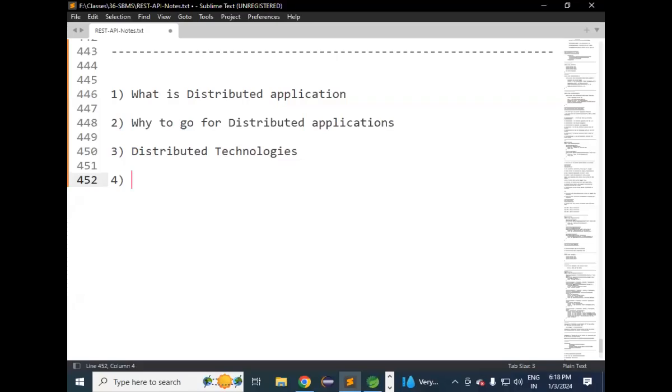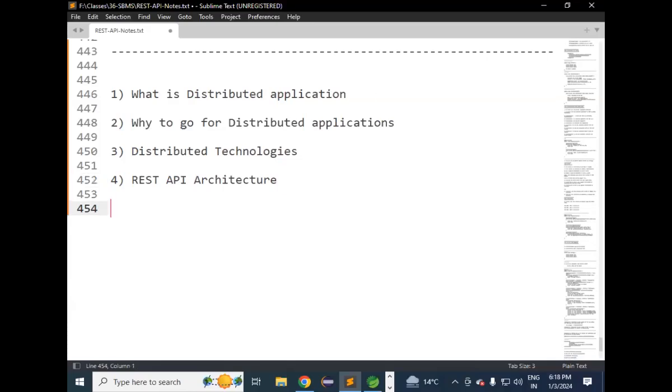Good. So we understood distributed technologies. Currently we are using Spring Boot to develop our REST API. Okay. Then we discussed about REST API architecture. When you go for REST API, mainly two actors will be available. One is called provider, another one is called consumer. Who is called as a provider? The application which is giving services to other application is called provider. Who is called consumer? The application which is accessing the services from other applications is called as consumer application.